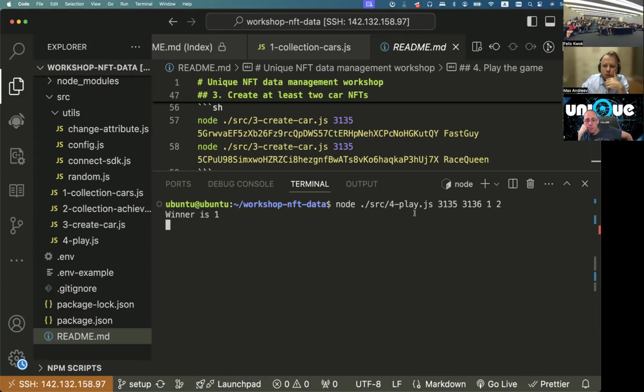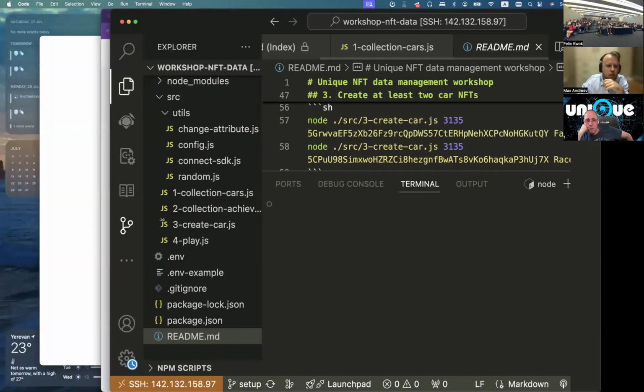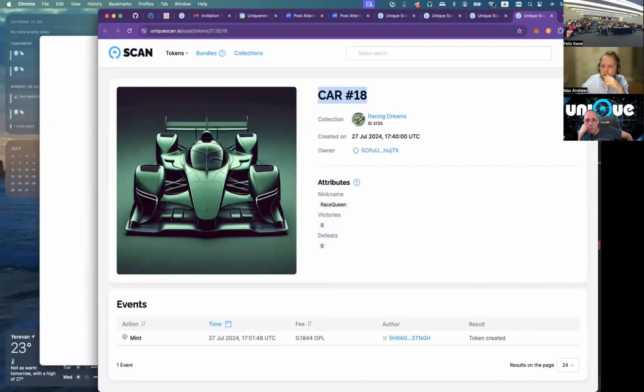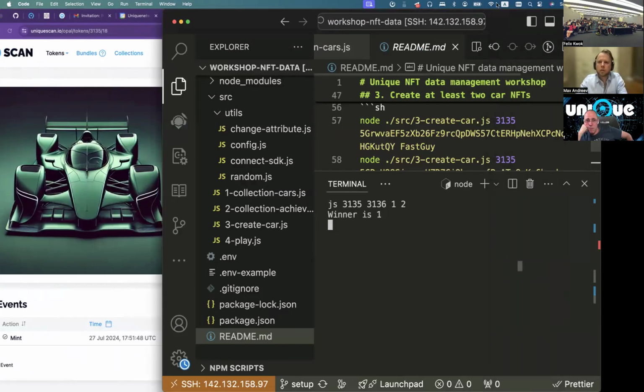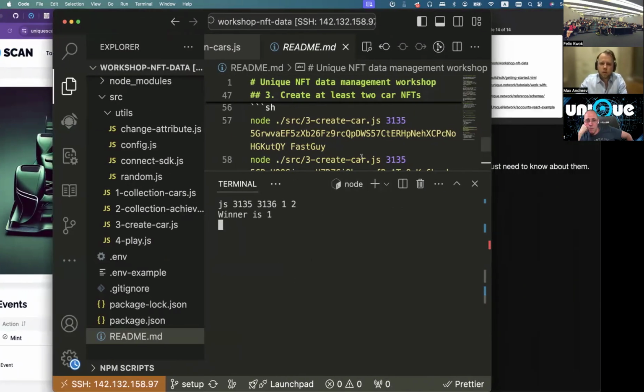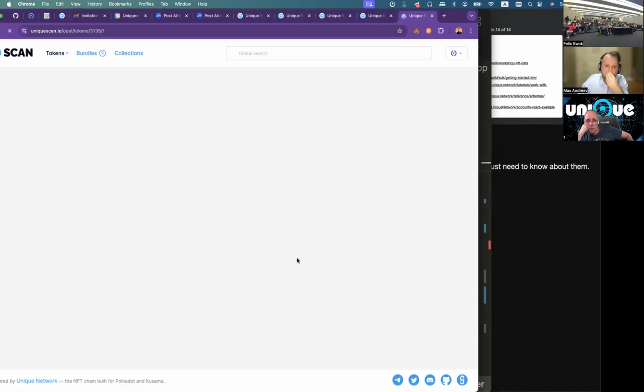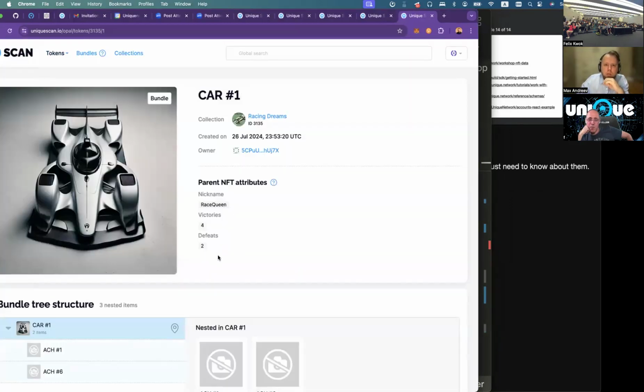Yeah, right. So now we run this game against two random tokens. I think I set wrong tokens because it was card number 18 and the second one was, I believe, number 19. But no, I don't think it's very important. Okay, that's it. We select the winner and let's see what happens.